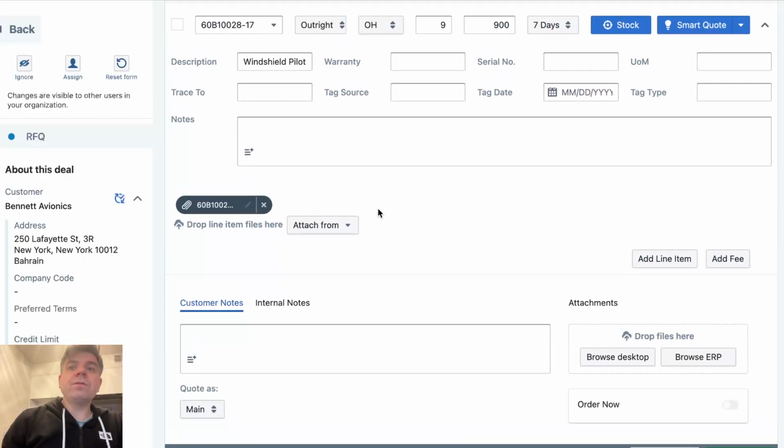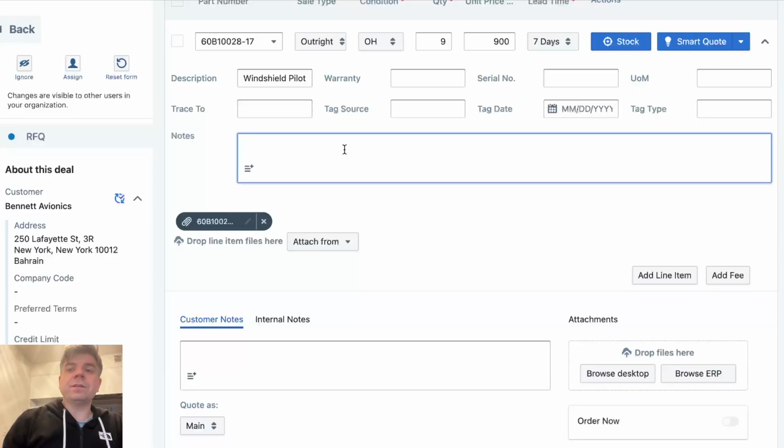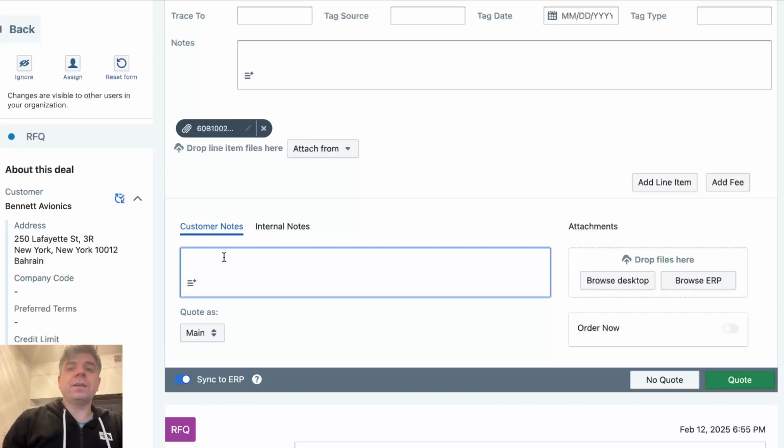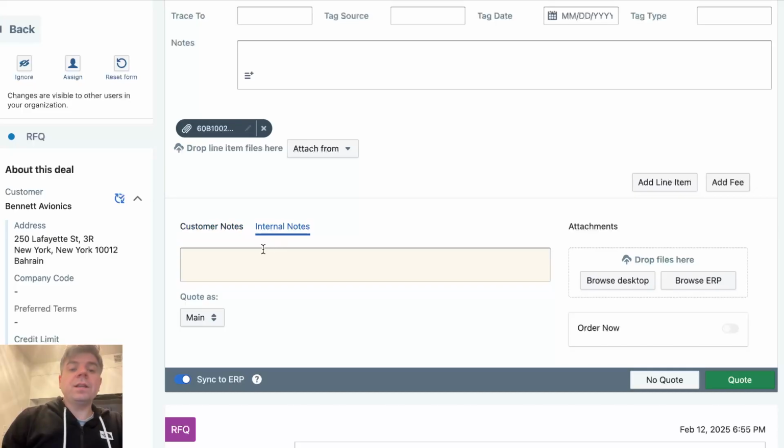Similarly, we have a notes field for each line in the advanced fields. Here you can put a message that will display under the line item. We also have a customer notes field down here, and this is intended for a note that applies to the overall quote. And then we have internal notes as well. Internal notes are only shown within Roadable, and they are also logged in your ERP when Roadable inserts the quote, but they are never shown to the buyer.